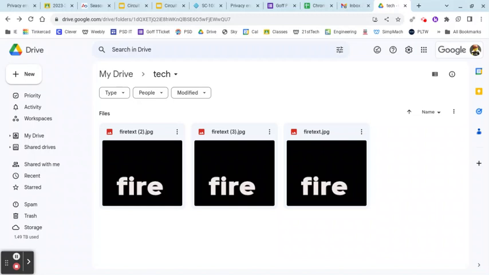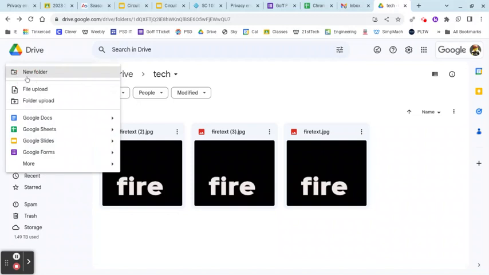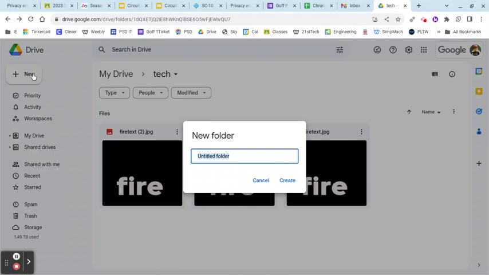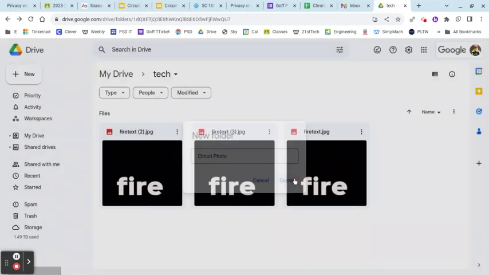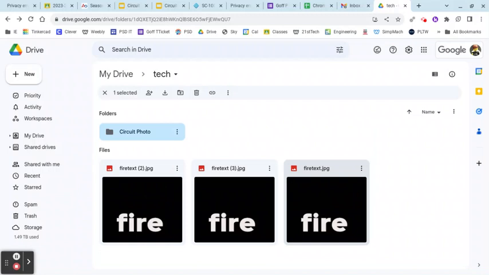So I'm here in my tech folder in my Google Drive, and I'm going to come up and click on New, and select Folder. And then I'm going to name it Circuit Photos because that's what we're working on. You can call it whatever you need to call it based on what you're working on. I click Create, and now I have created a separate folder called Circuit Photos inside of my tech folder.